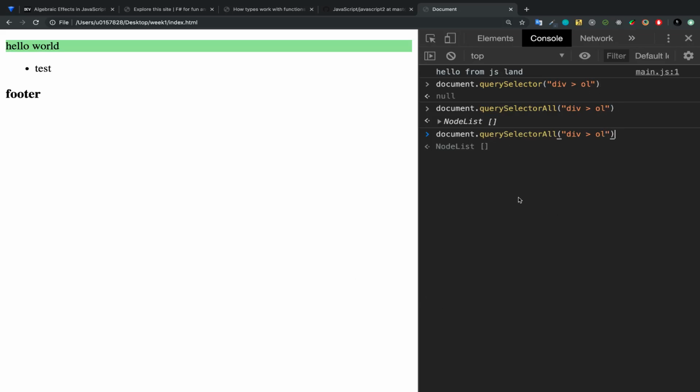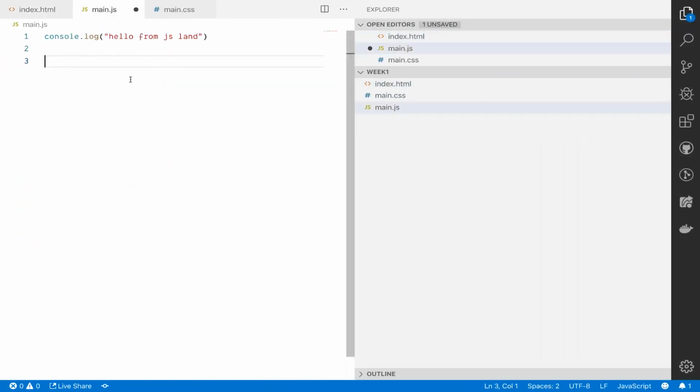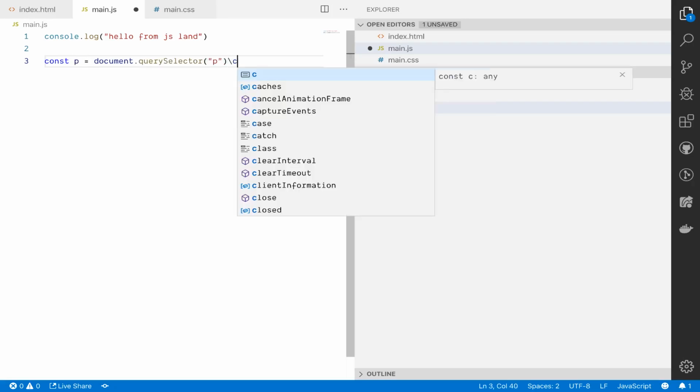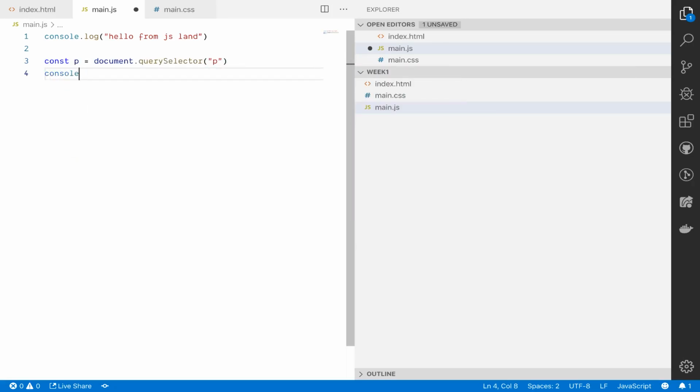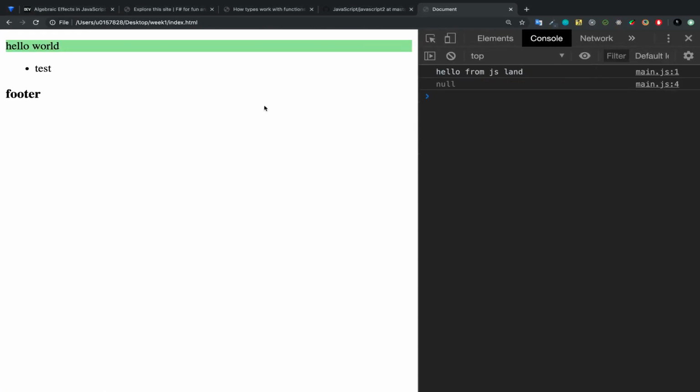We still don't have any. So let's try and make an example of what he said. Let's say querySelector P. Let's put this one here. Let's say const P, console.log P. You can see that it's returning null.